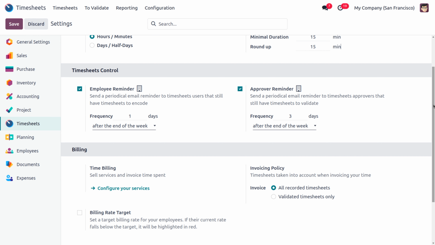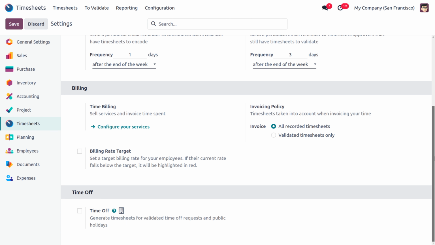Also, you will have the possibility to add an employee reminder and a manager reminder in order to send periodical emails to timesheet users if they are not properly encoded. Just as a reminder mail, you can put the frequency over here.